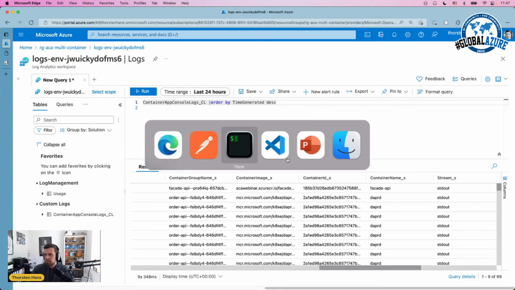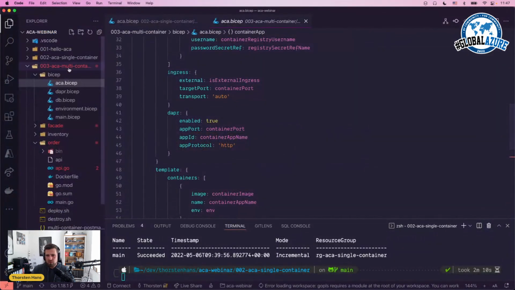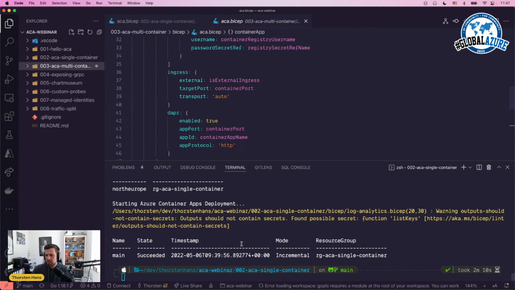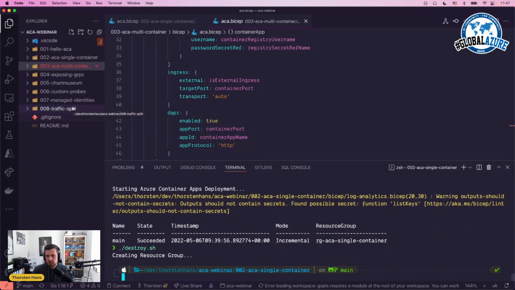All right. So I have one sample that is also quite interesting, I guess. Let me quickly destroy this one, and let me bring up the traffic split example.